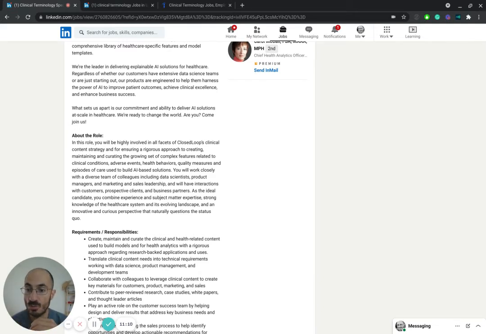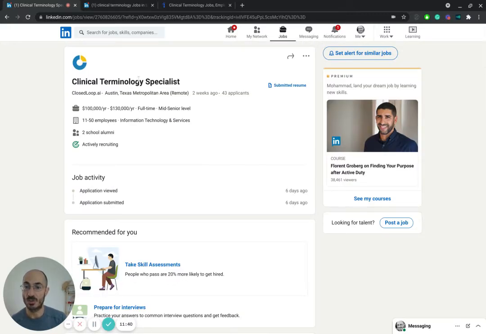You will work closely with a diverse team of colleagues, including data scientists, product managers, and marketing and sales leadership, and will have interactions with customers, prospective clients, and business partners. As the ideal candidate, you combine experience and subject matter expertise, strong knowledge of the healthcare system and its evolving landscape, and an innovative and curious perspective that naturally questions the status quo. So what do I need to have? Obviously, I need to have an understanding of how the healthcare system works, but I also need to have a strong clinical knowledge. Again, going back to the clinical terminology.